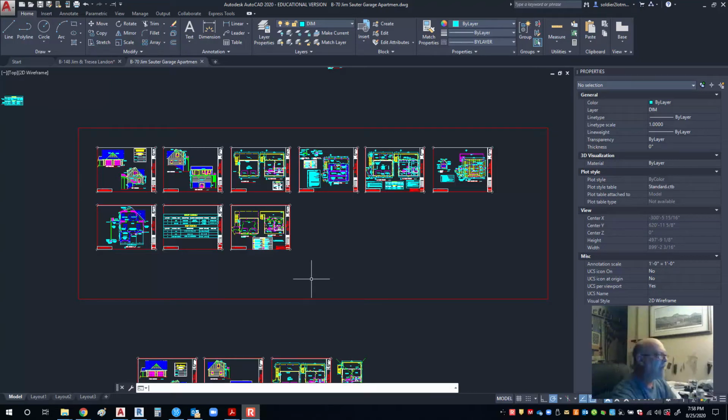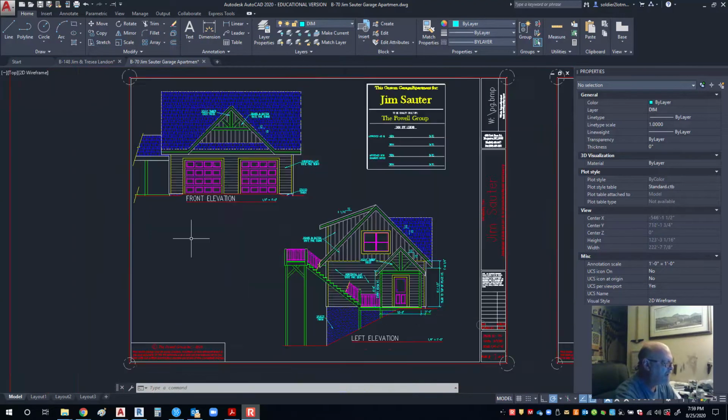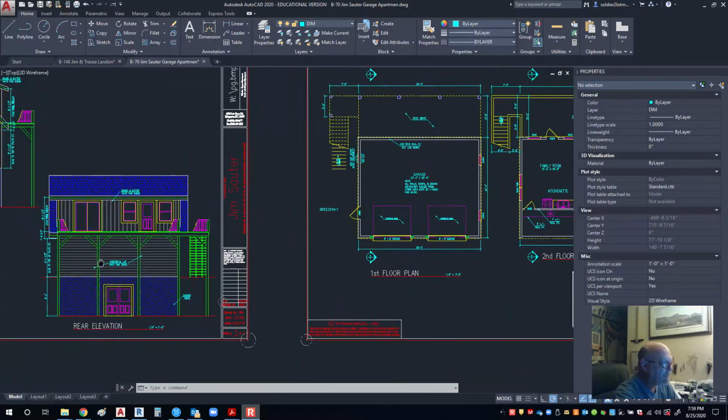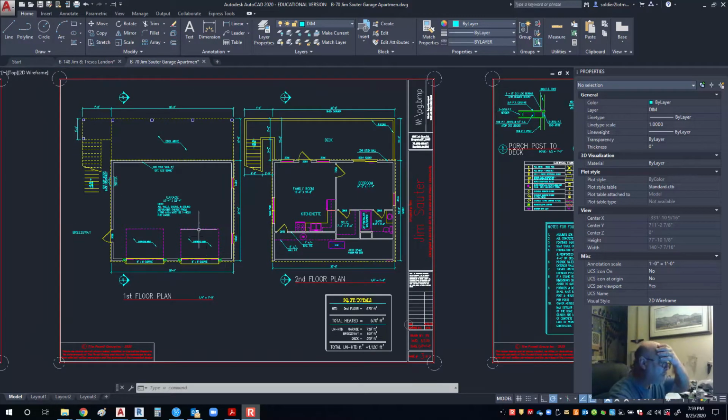So this is CAD. In CAD, most everything is drawn in two-dimensional. That means we have to draw the front elevation, the left elevation, the right elevation, the rear elevation, and then we have the floor plans. So this is a garage apartment.